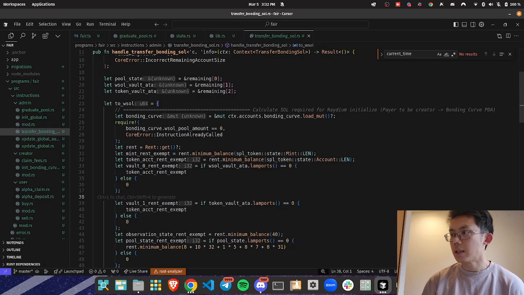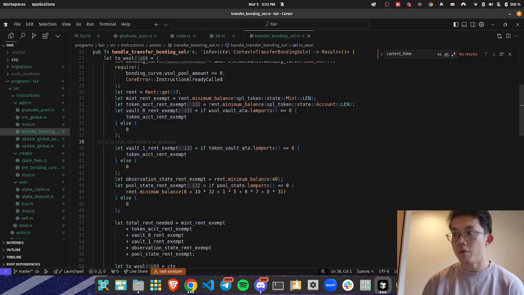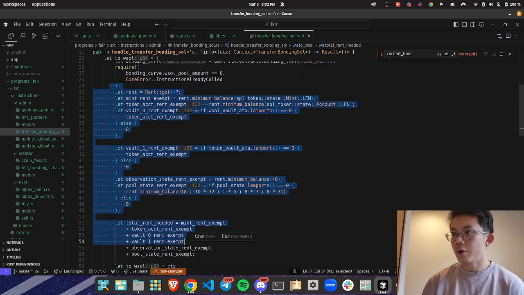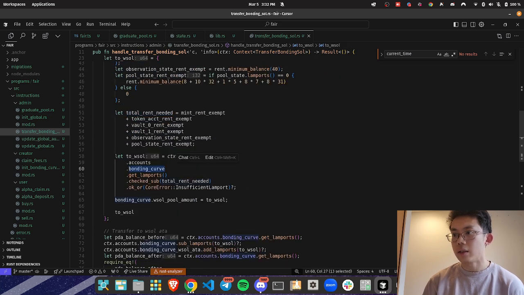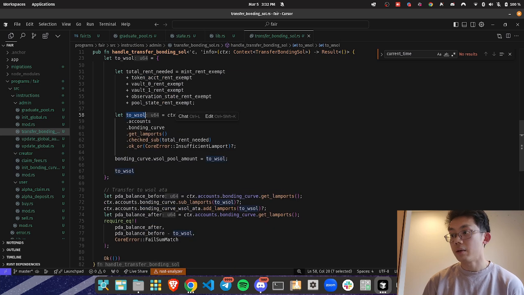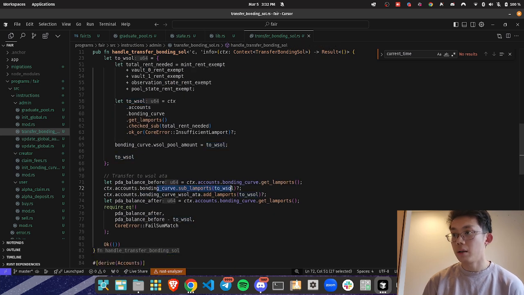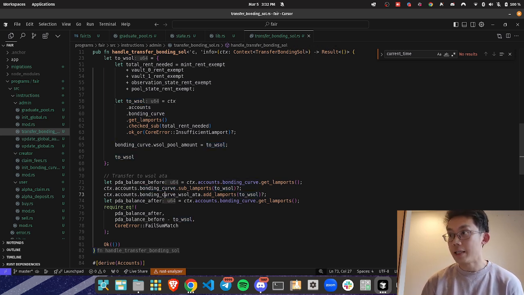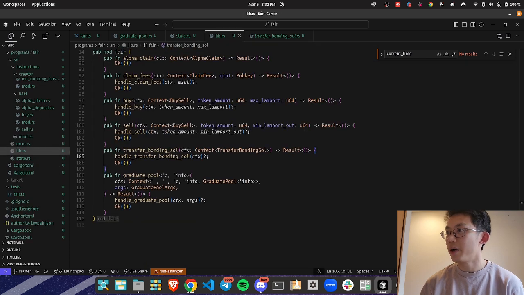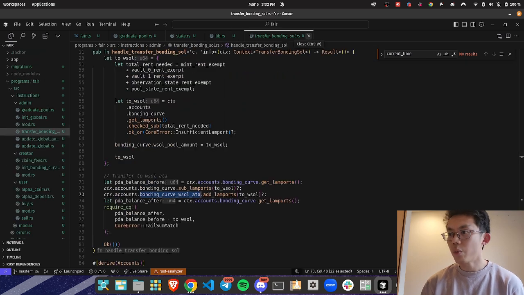Since that's the case, we simply calculate the amount of rent that's needed. Once we have the total rent needed, we calculate how much is in the bonding curve, and we subtract the amount that we want to convert into Repsol from the bonding curve, and we add it into the Repsol ATA. Sorry, I went a whole round, but rewatch these past few minutes to get a better understanding. Next up, we're going to call the graduate pool.